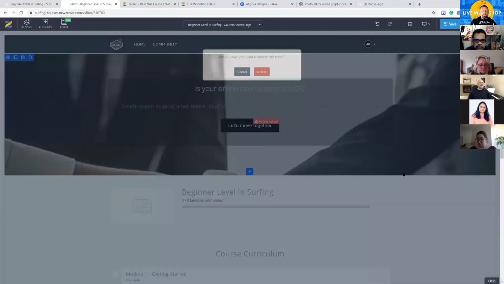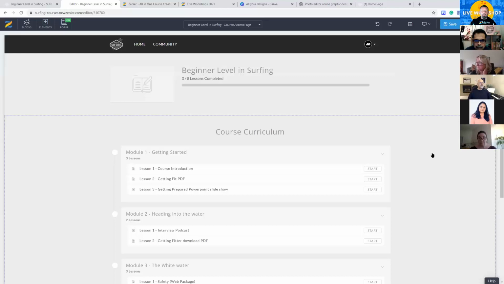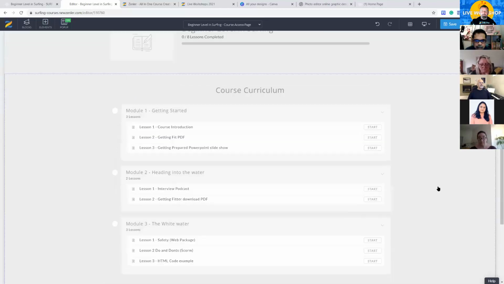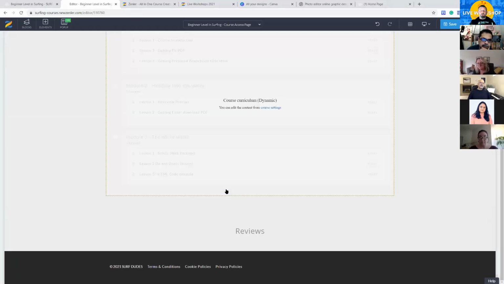But by default, it gives you a course progress here. So the student will work their way through and it will sign off across here. And also we have our curriculum with the start button down here that allows them to work through it. Also, we've got a review block in there. You can keep this in there or you can remove it. It's basically when a student visits that, they can actually submit a review.